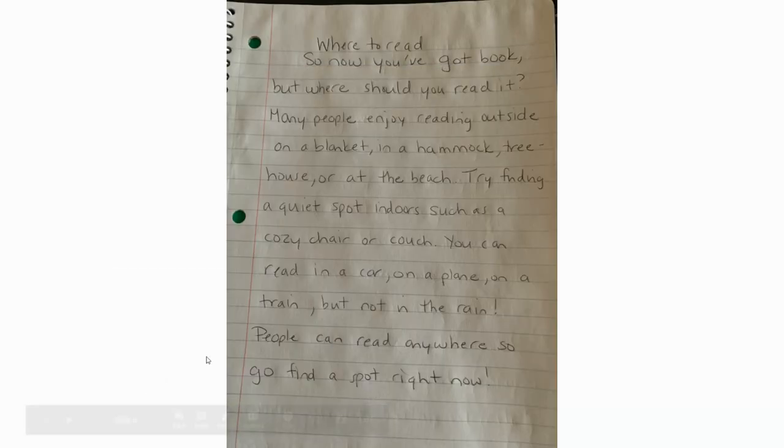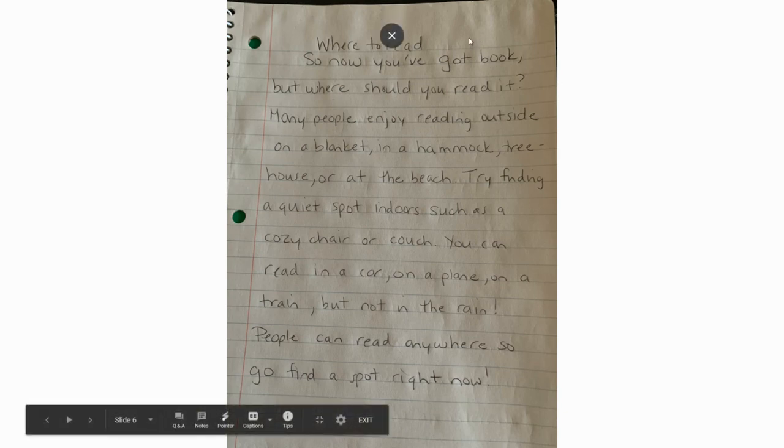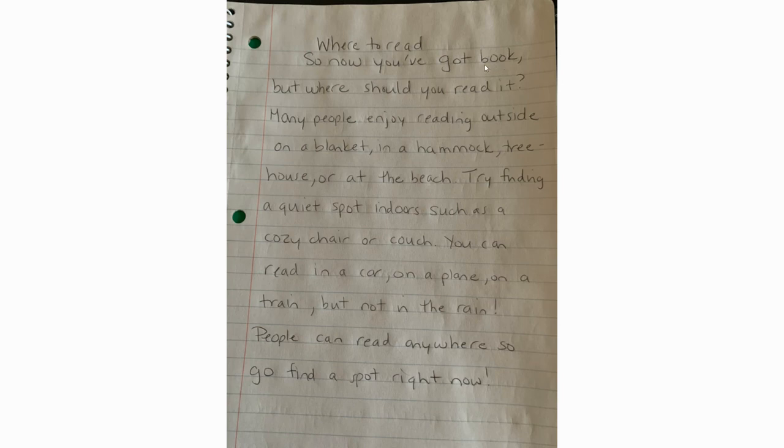And then my last one, where to read, is my heading or subtopic. Here's my topic sentence. So now you've got, and I have to do some editing here. We're going to be doing that soon. I need to put an A there. Now you've got a book, but where should you read it? So notice my topic sentence can be a fun fact, it can be a question. It just has to tell them what this paragraph is going to be about. And here it's going to be about where should you read?